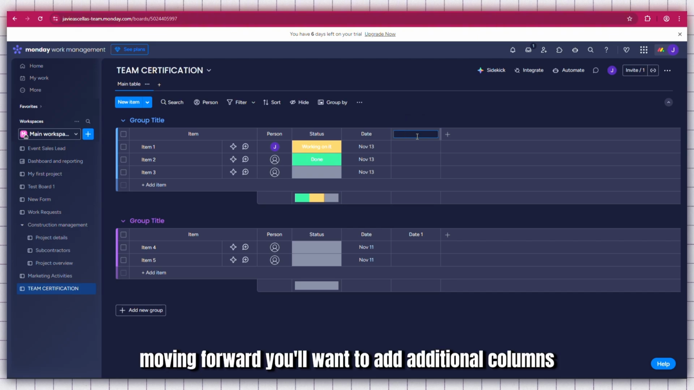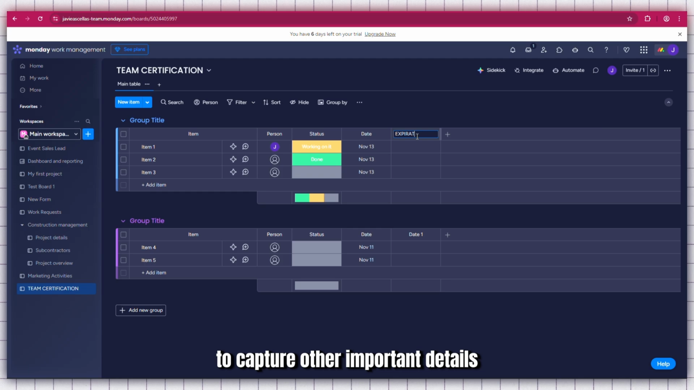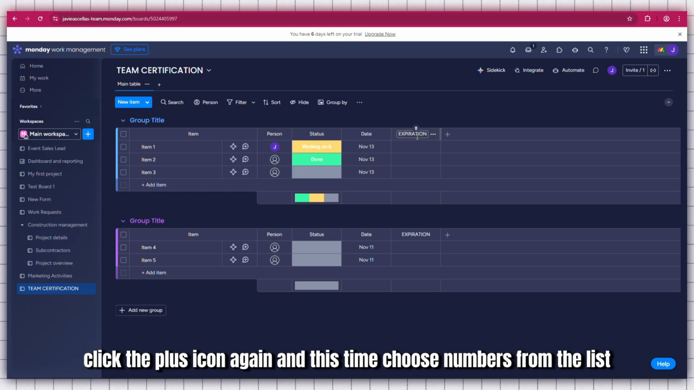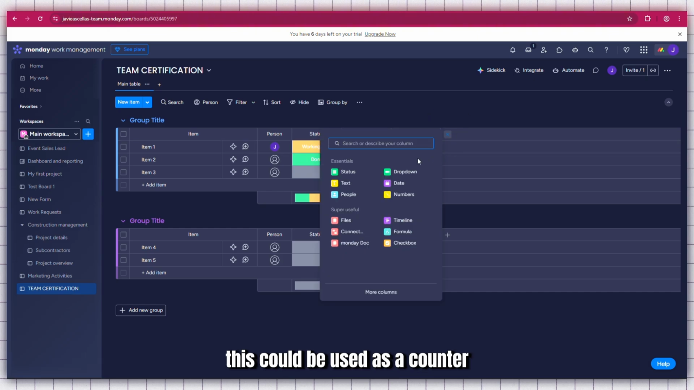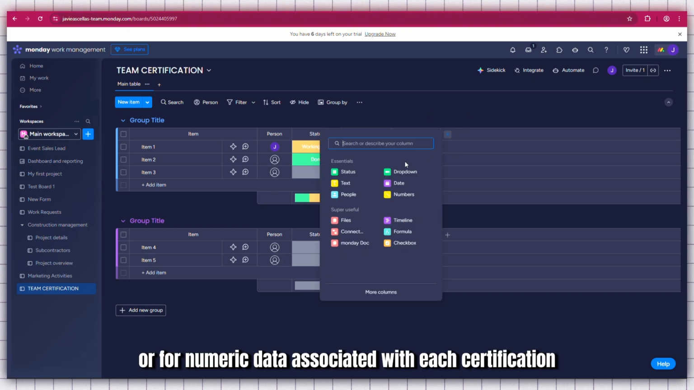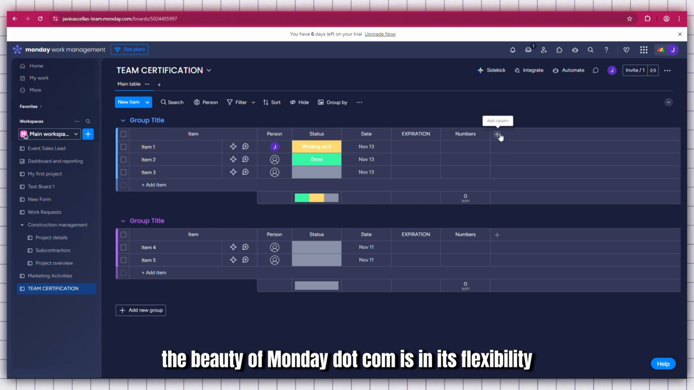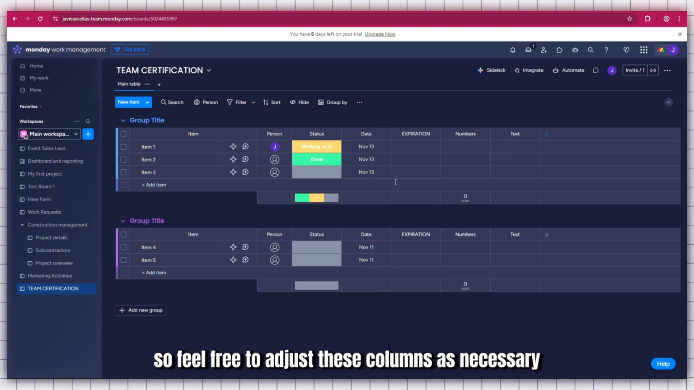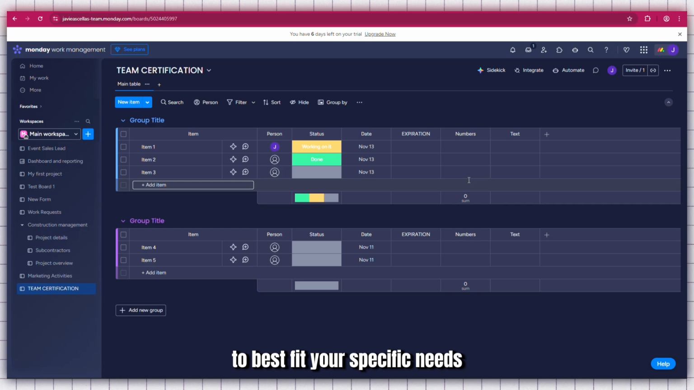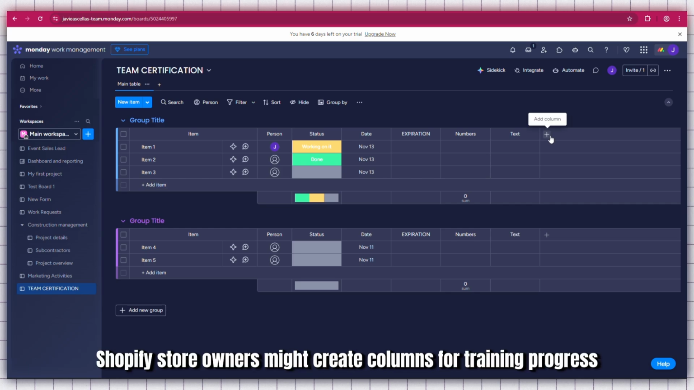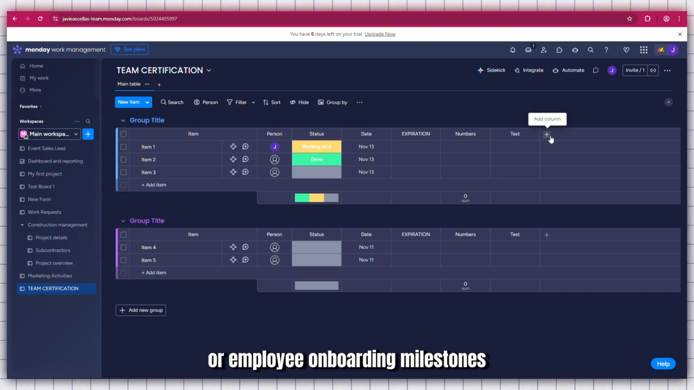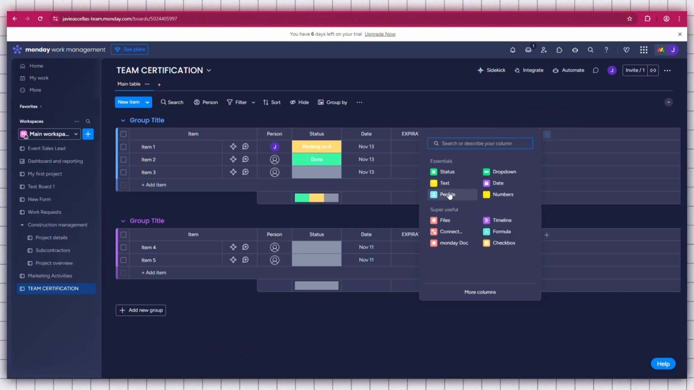Moving forward, you'll want to add additional columns to capture other important details. Click the plus icon again, and this time choose Numbers from the list. This could be used as a counter or for numeric data associated with each certification, such as the number of attempts, scores, or levels obtained. The beauty of Monday.com is in its flexibility, so feel free to adjust these columns as necessary to best fit your specific needs. For example, Shopify store owners might create columns for training progress, security compliance, or employee onboarding milestones.